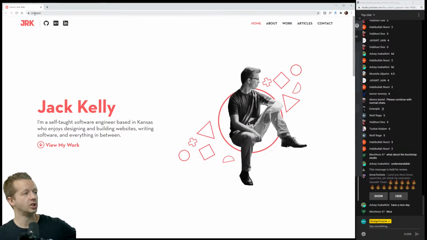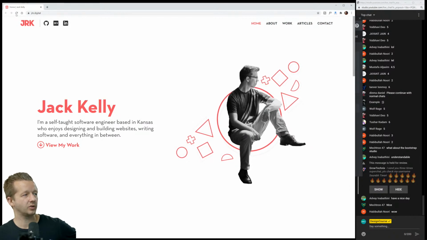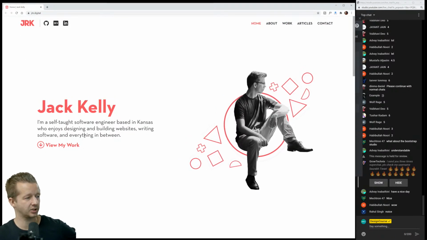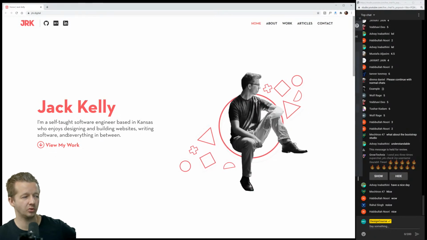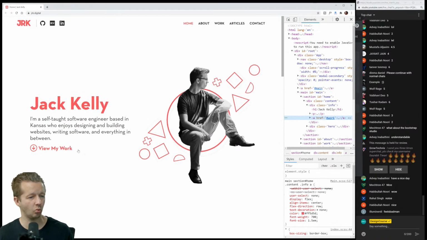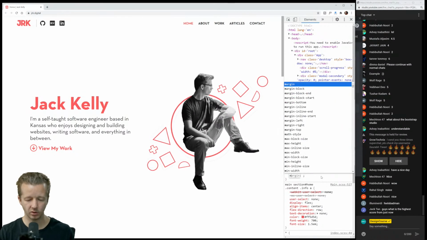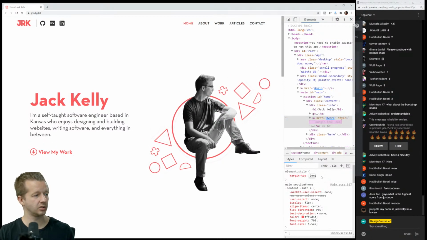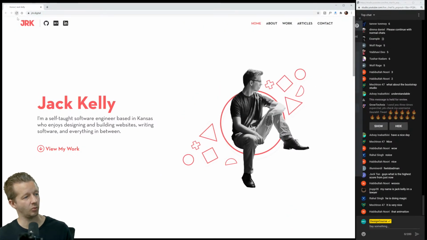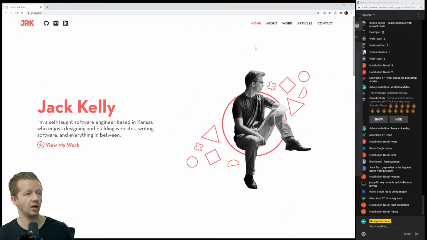All right, let's refresh this and see if there's some slight animation. View my work is way too close to this. It's going to look a lot better if you push that down away from that area. So margin top 2em units or so. I think that looks a lot better than what it was before, like this.